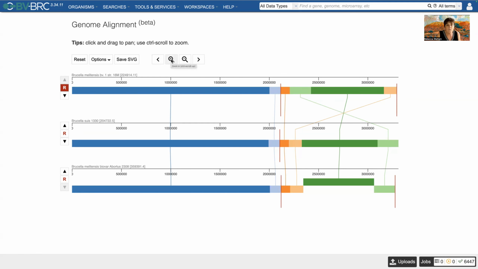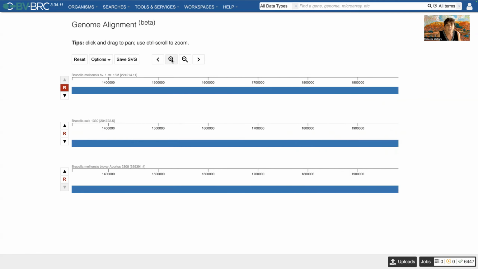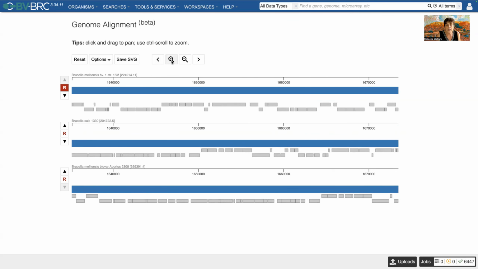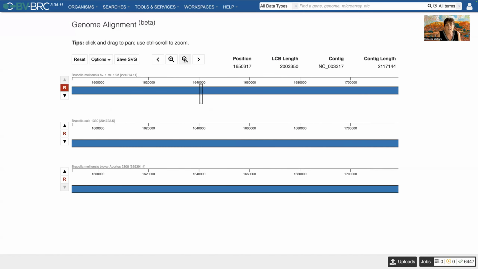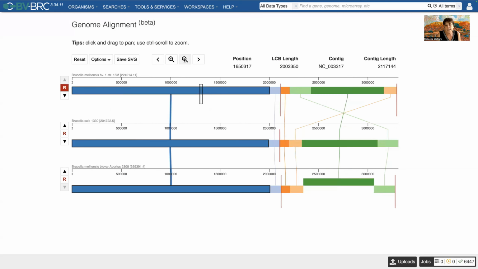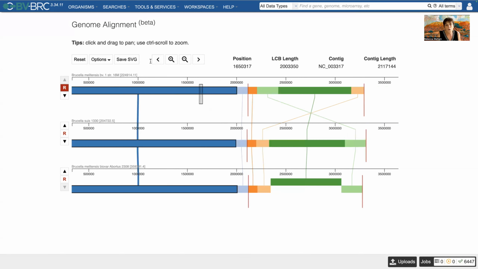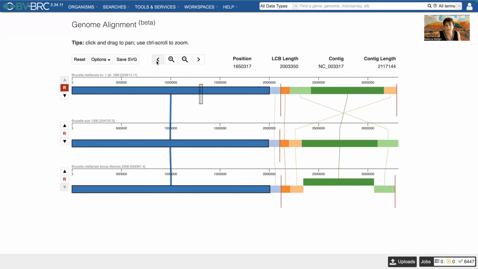So you can zoom in even to the level of the genes. So let's just see what that looks like. I just keep clicking on this icon. Ding, ding, ding, ding, ding. And then I mouse over that and it tells me what that gene is. Then if I don't want to do that, I can mouse back. And if I want to scroll one way or another, I can do that.